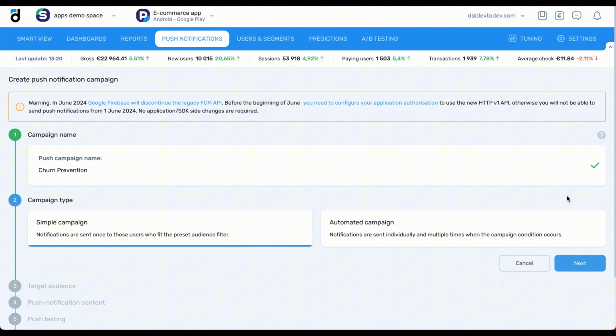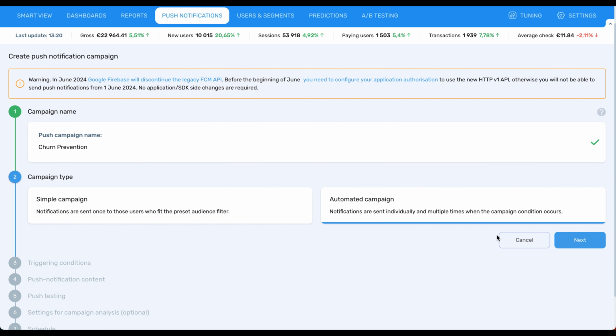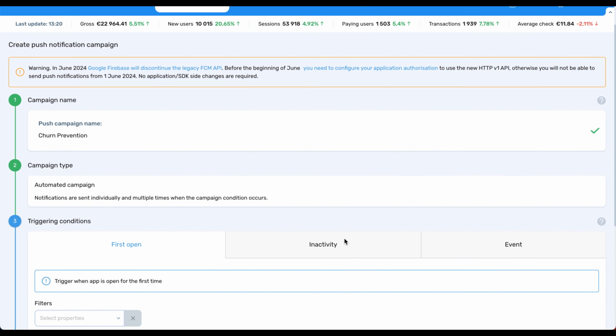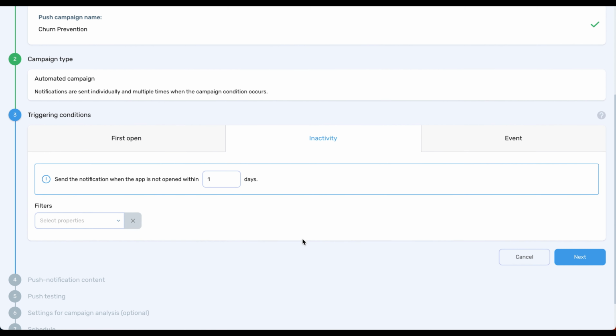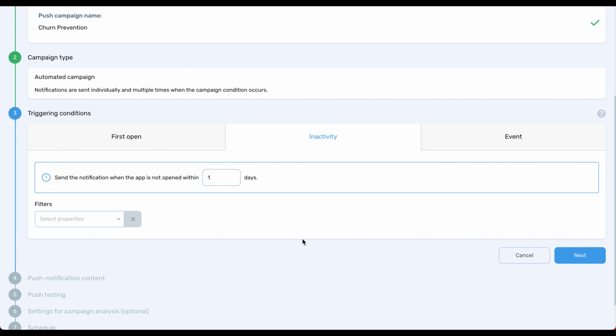We'd like to create a churn prevention campaign, and we want this to be an automated campaign, meaning we don't have to create it every time from scratch, but rather want to have a trigger, so our notifications are sent automatically to users that make a certain action in the app. We can choose a first open or a custom event as a trigger, but for the purposes of this campaign we will go for an inactivity period.